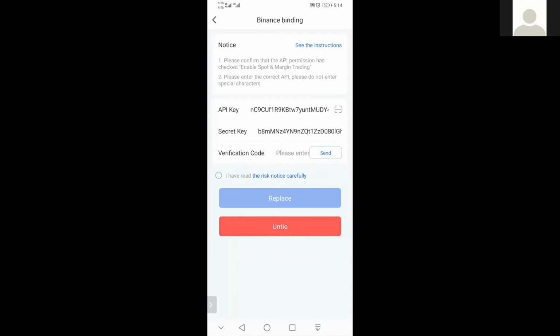Now this is the binding. When I'm binding the RoyalQ app with my Binance account, what ensures that the binding is successful is the API key and the secret key. So when you're binding, the first thing you need to do is go to your Binance account, then go to API management, and then you see this key.